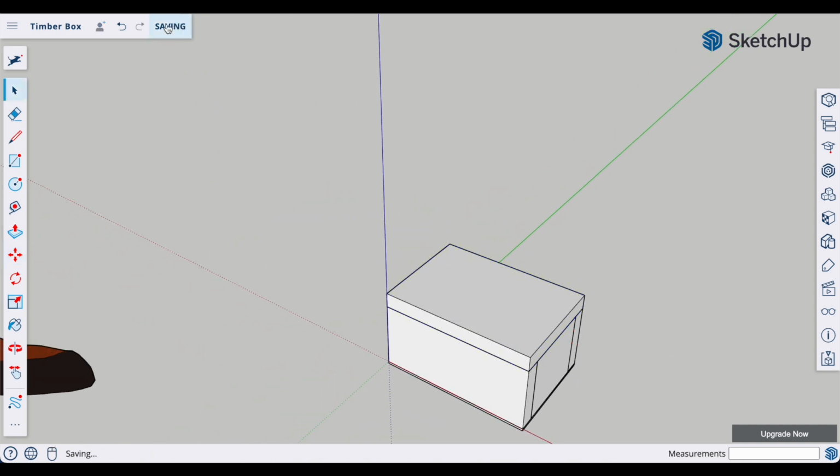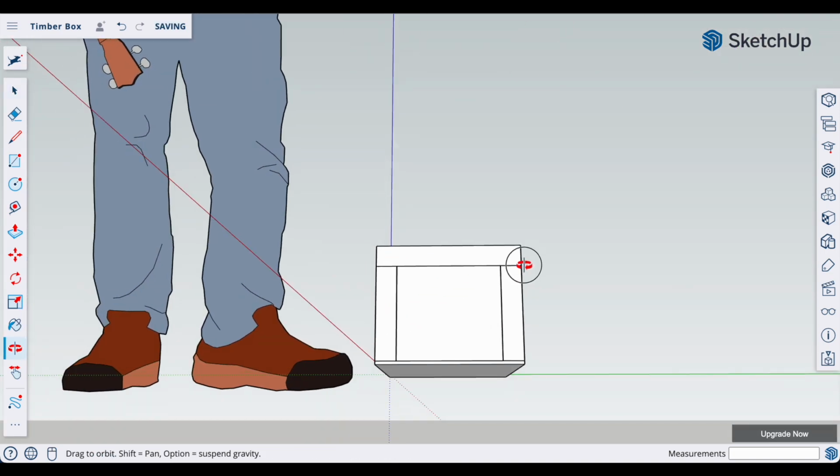Okay, I'm going to go save, orbit around it to make sure it's all nice and even.